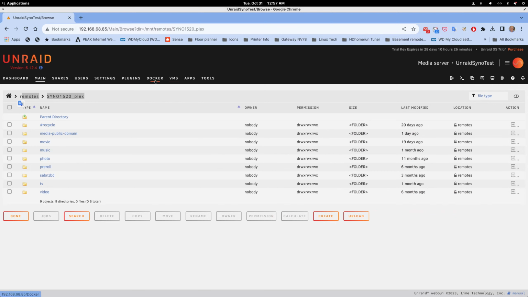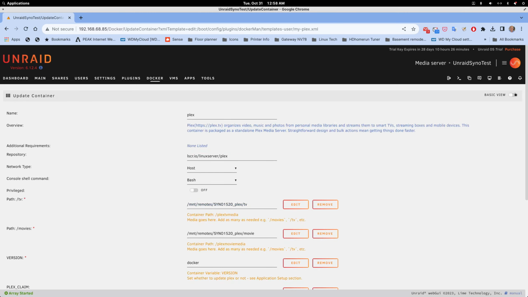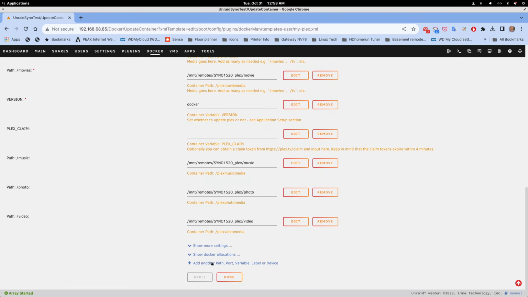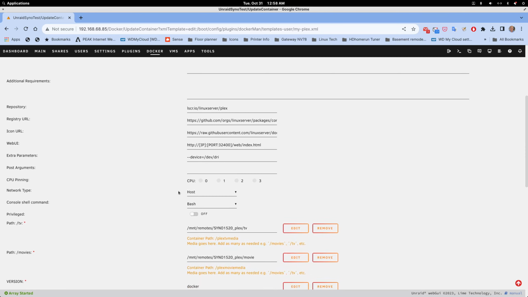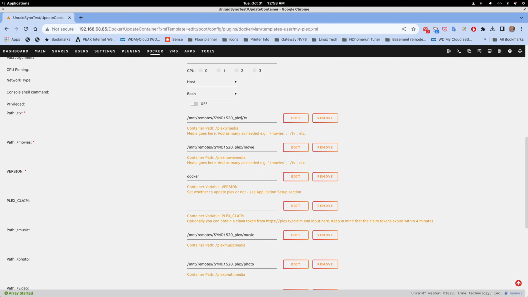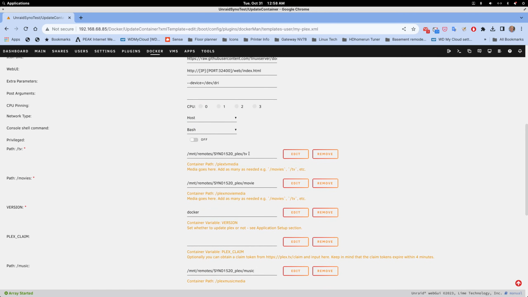So let's go back to the Docker container. Let's go into it. Let's click the advanced view and show more settings. And all this is the same as the previous video. I've got the extra parameter for the hardware acceleration. I have 5 library paths: the default 2 that the container comes with, and then I added one for music, photo, and videos. And these are just basically a copy and paste.